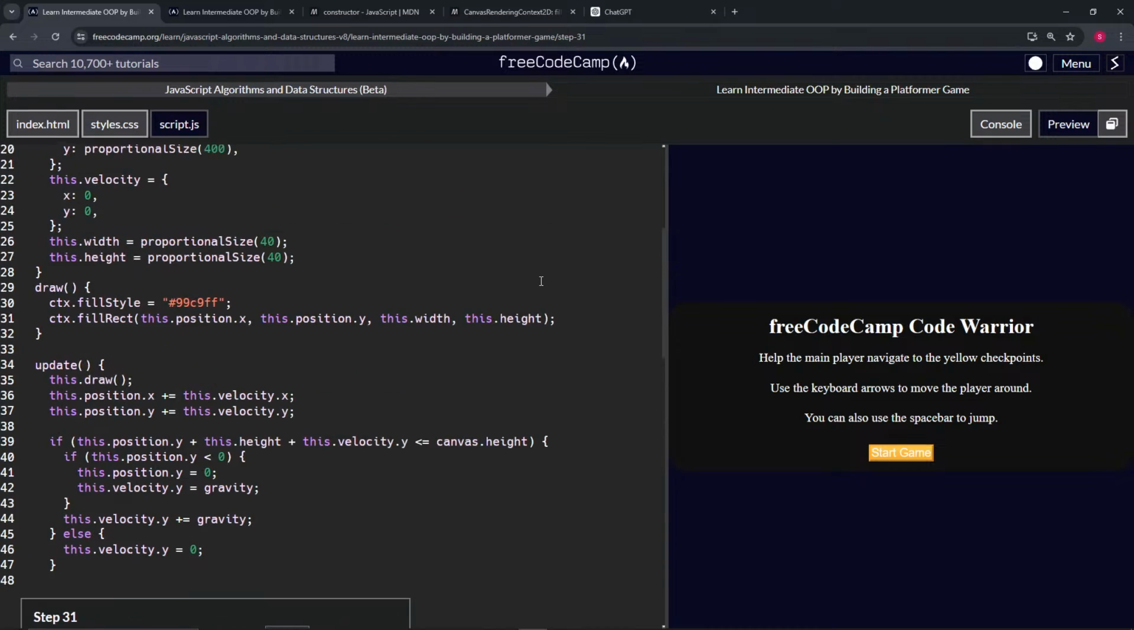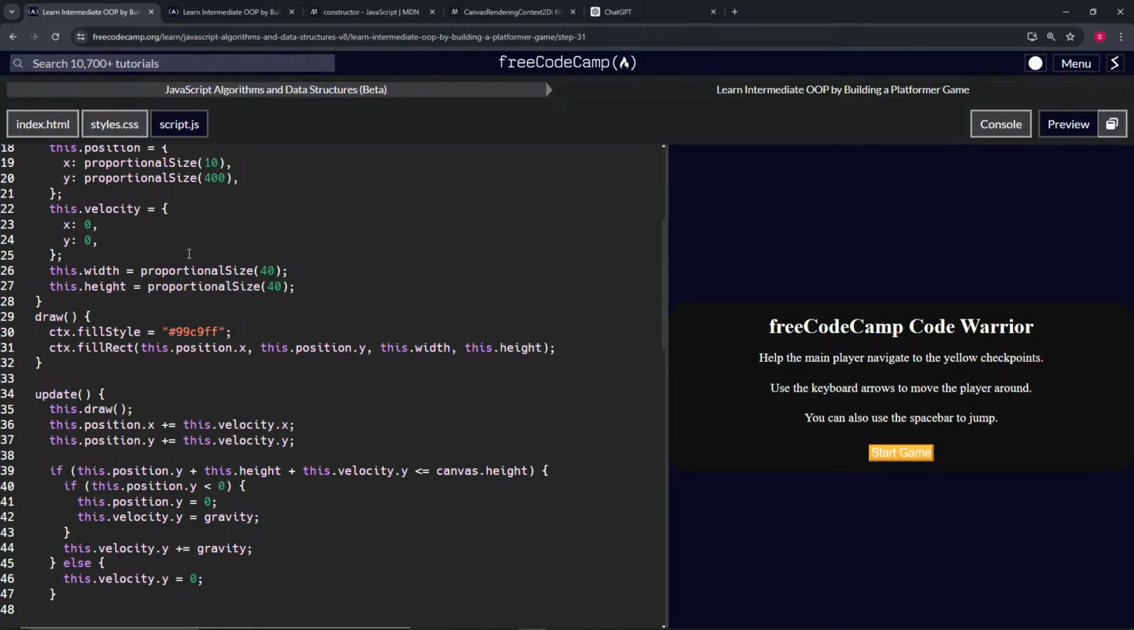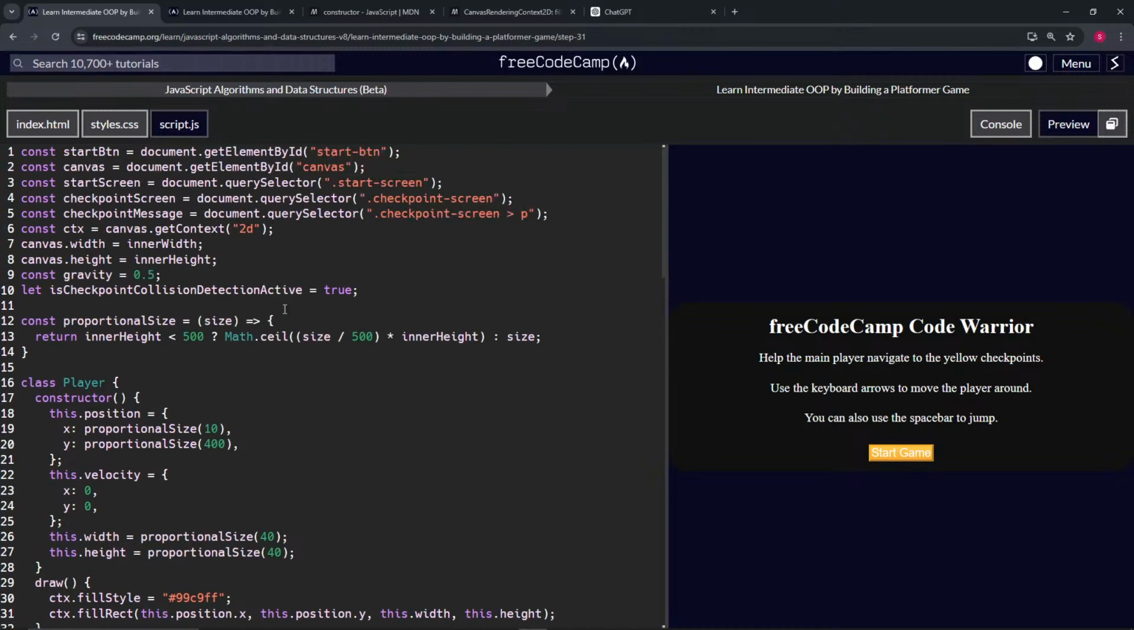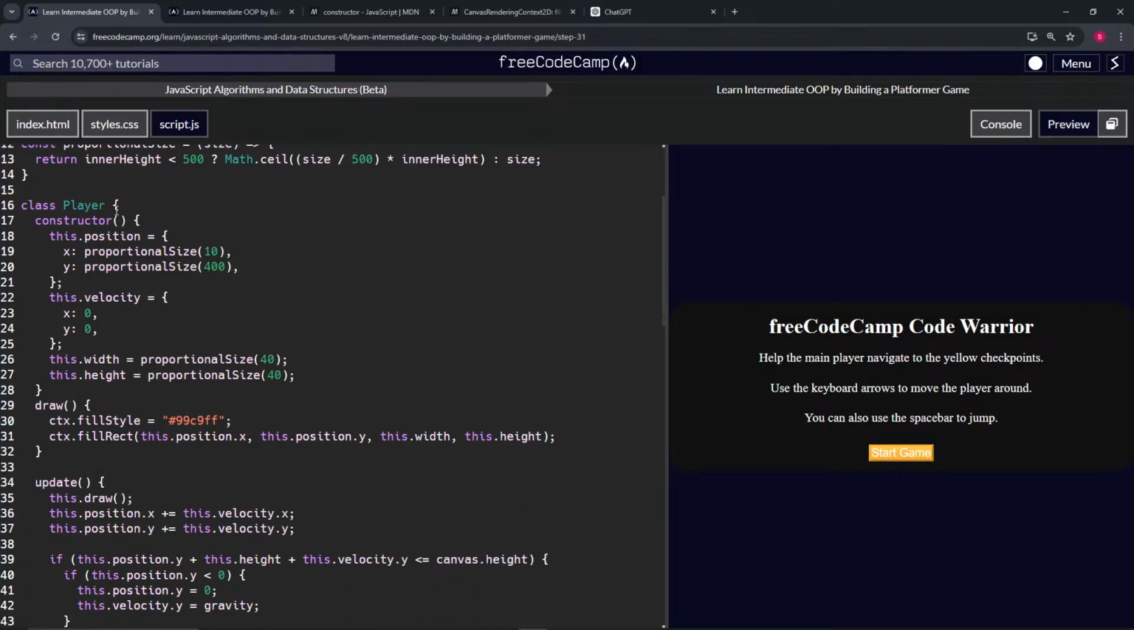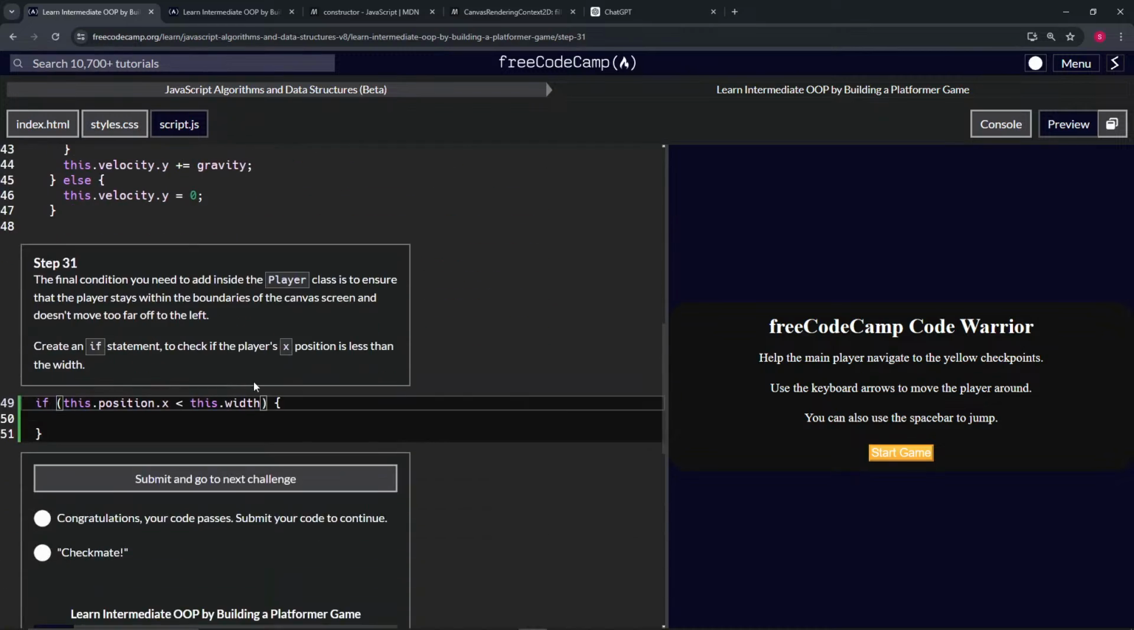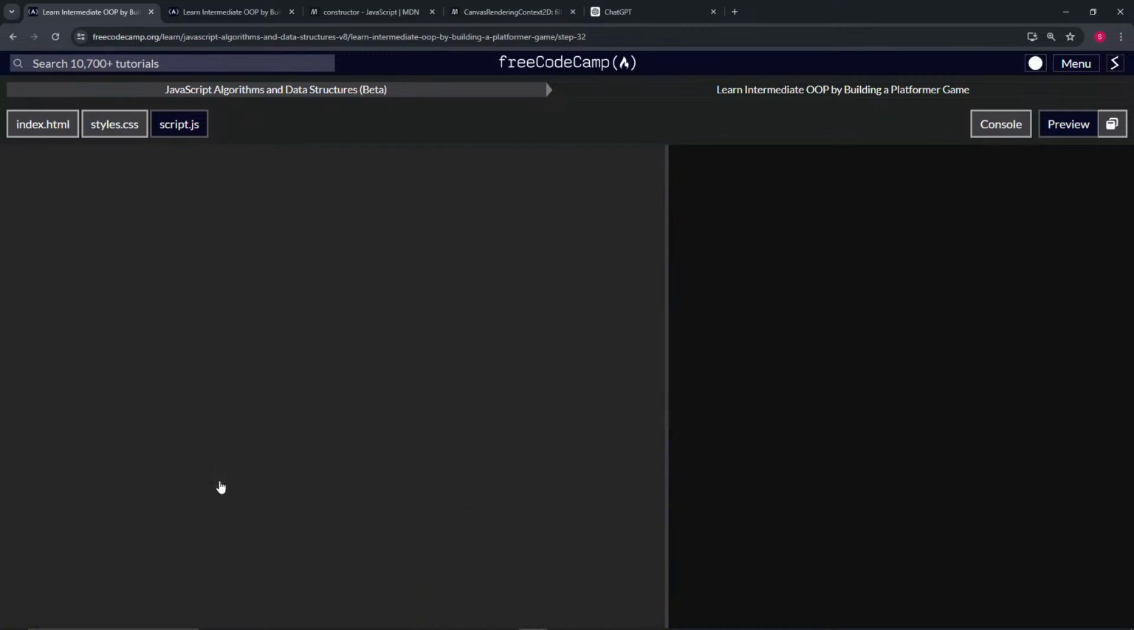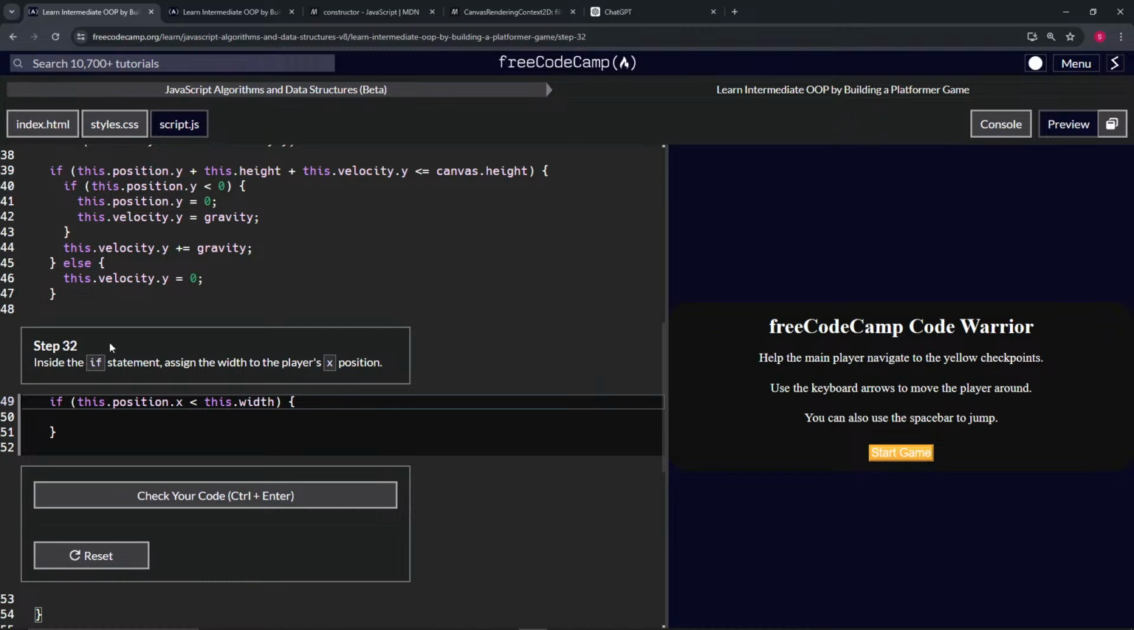So what's this dot width? I forgot. Okay, that's the proportion size thing. Canvas dot width. This dot width. Okay. And submit it. All right, now we're on to step 32.